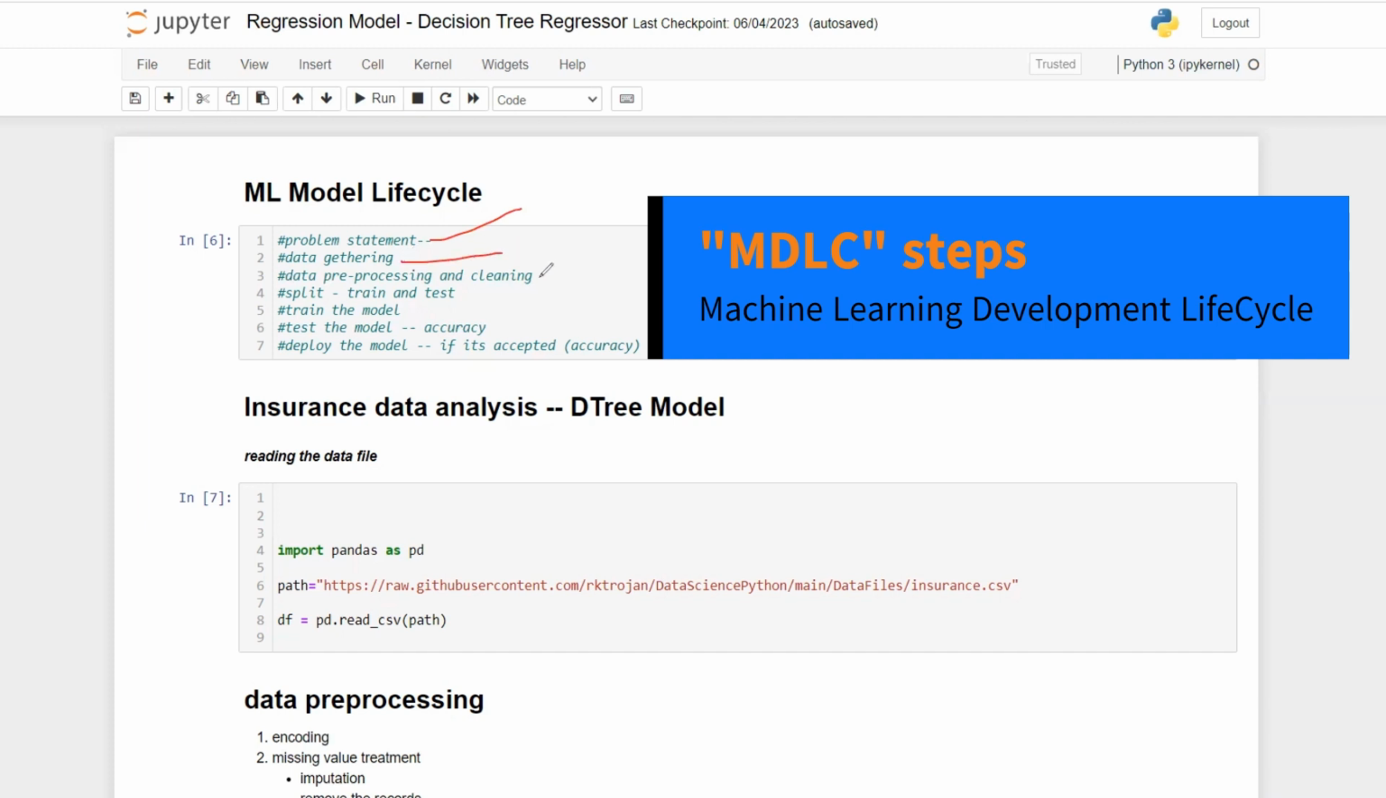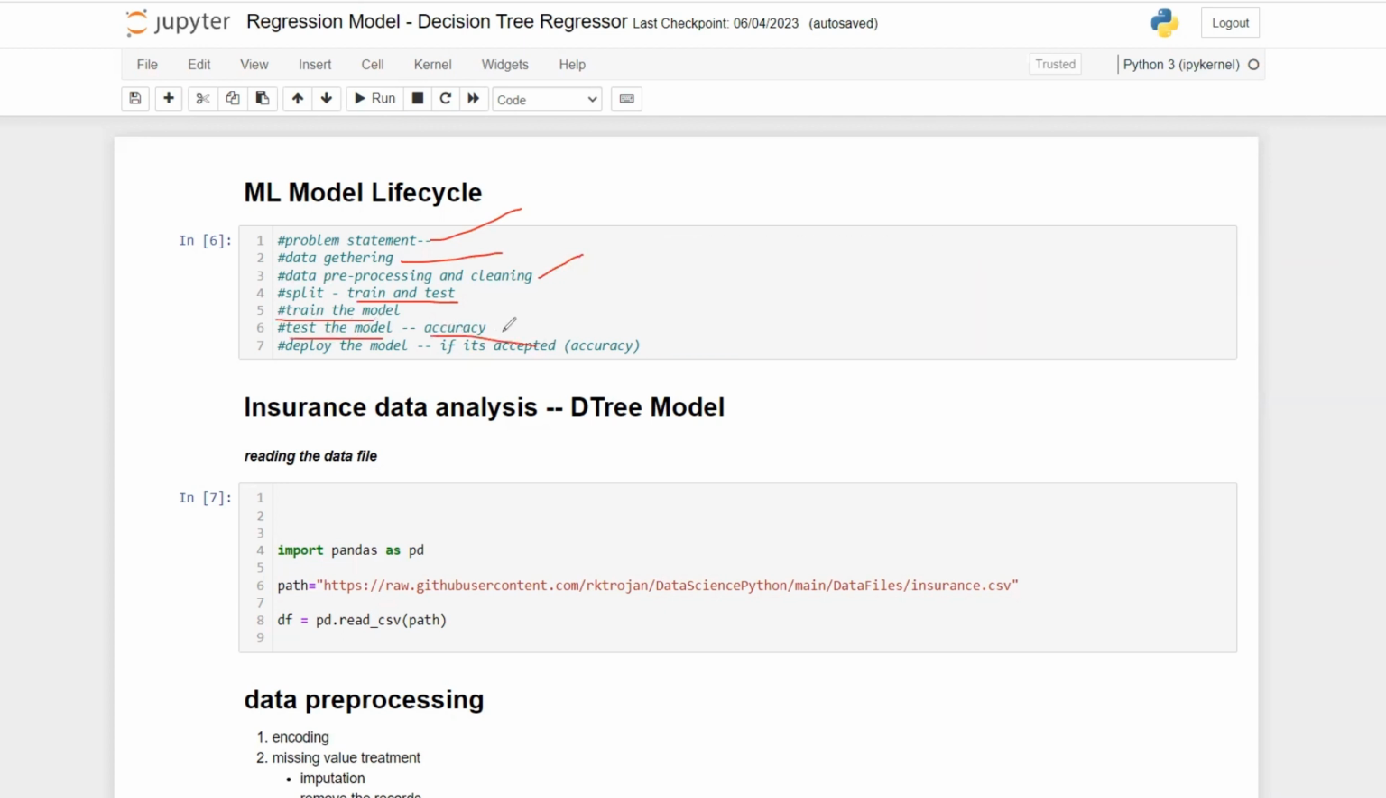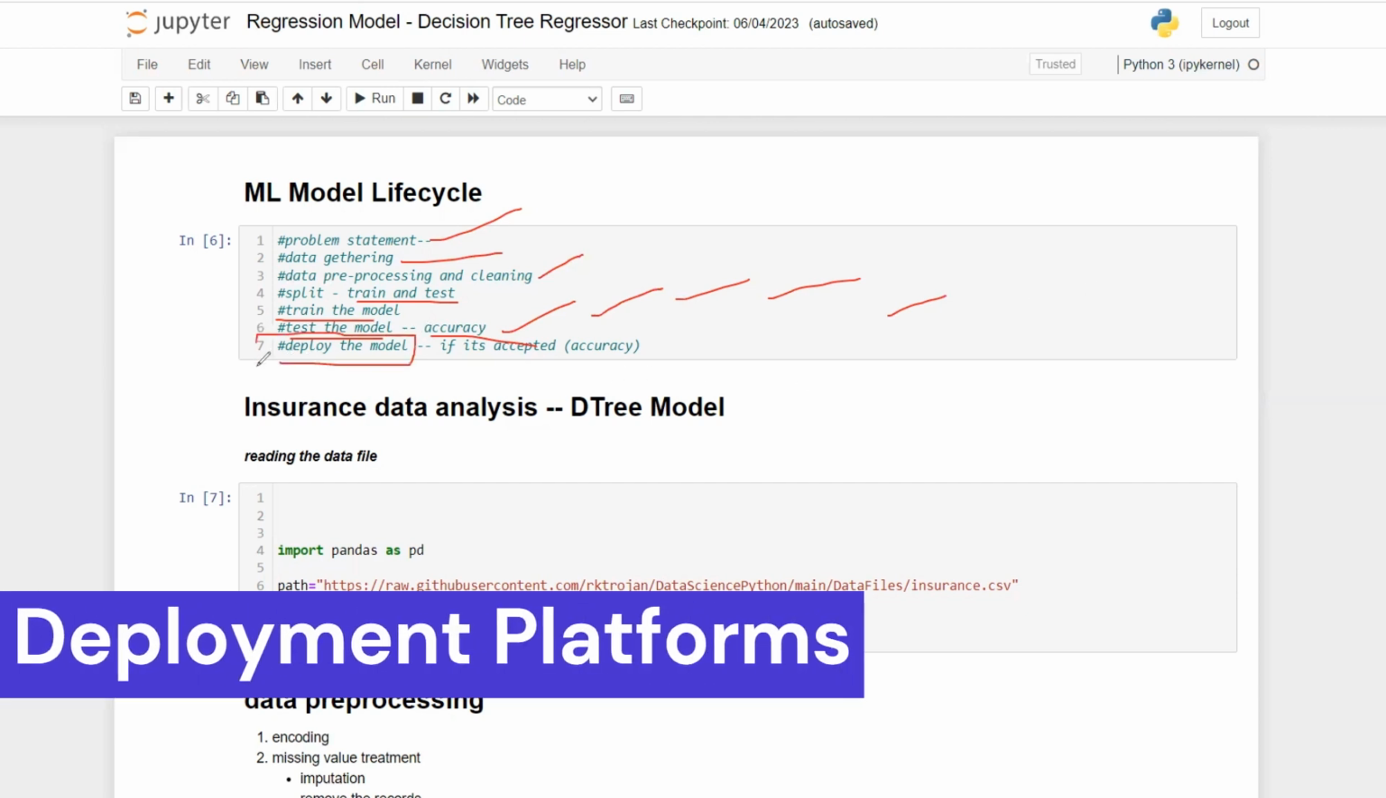You should gather the data, do the pre-processing, do the train test split, train the model, test the model for its accuracy, overfitting, underfitting, bias, variance, and also you need to check the error, RMSE, MSE. And if everything is good, we need to deploy the model.